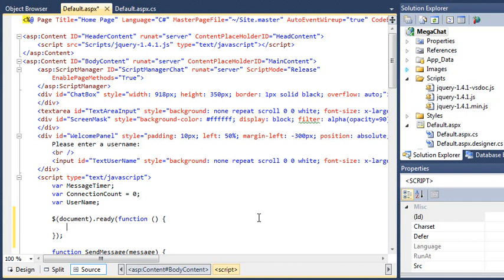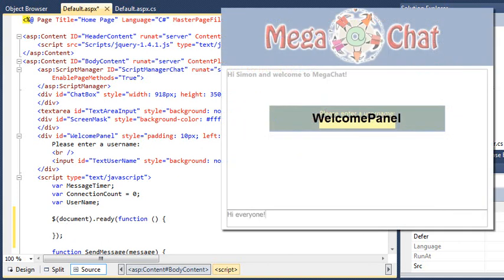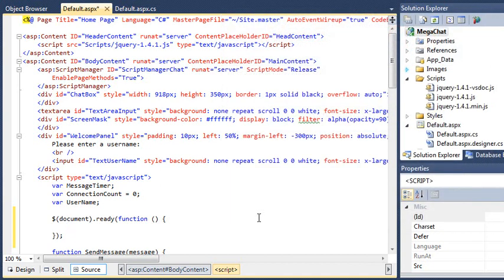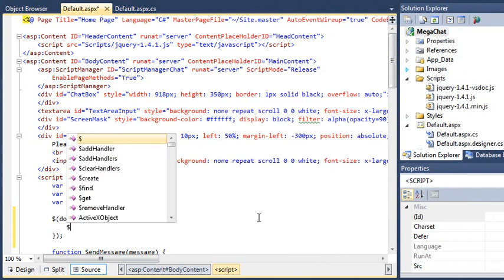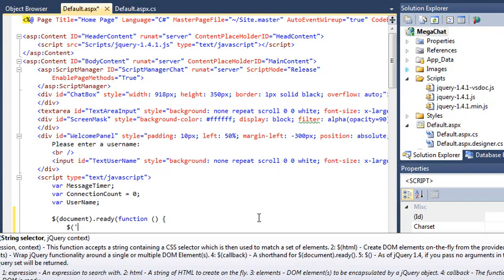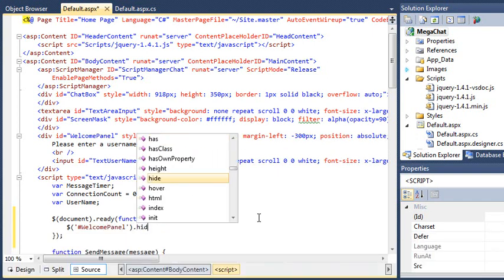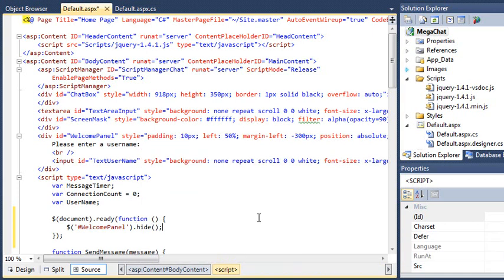Next, you're going to use the hide and fadeIn methods of jQuery to make the welcome panel fade in. Add the following code inside the document.ready function. $("#welcomePanel").hide(). This jQuery command will simply hide the welcomePanel div tag from view.